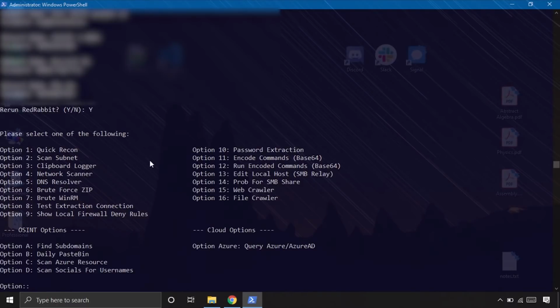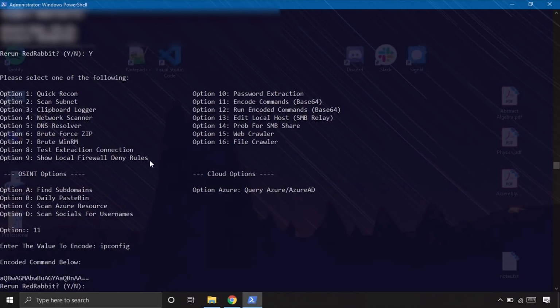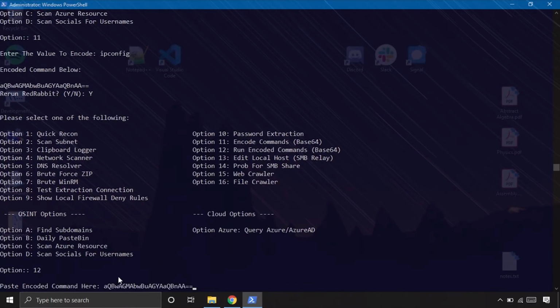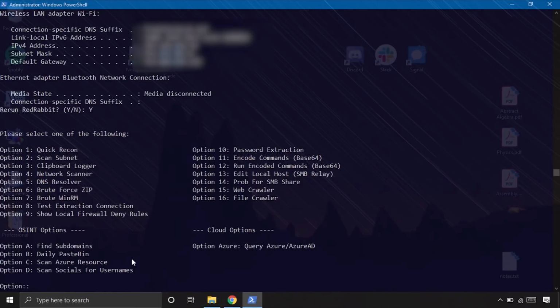Another option that looked pretty interesting was to encode commands and then also to run the encoded commands. So I'm assuming that encoding the commands will allow you to, in certain instances, bypass antivirus or the anti-malware scan interface, which is a part of Windows. So let's go ahead and encode a command. Let's just do ipconfig. Okay, so we can see that it encoded the command into base64, and we have this string right here. And then let's try running it. Run encoded commands, option 12. There you go. And then we get the ipconfig command. It tells us a bunch about our network adapters.